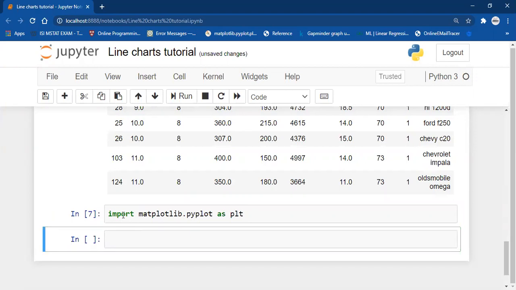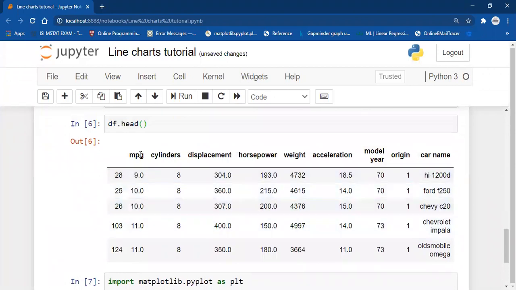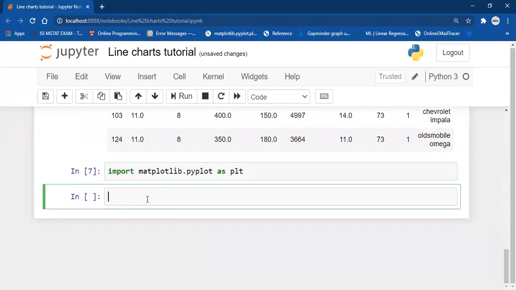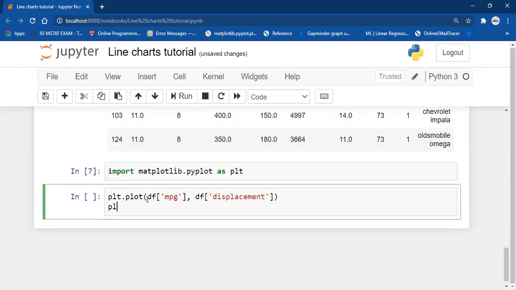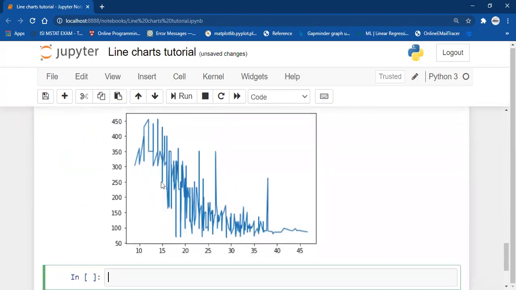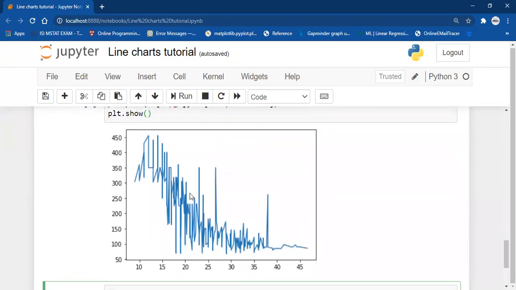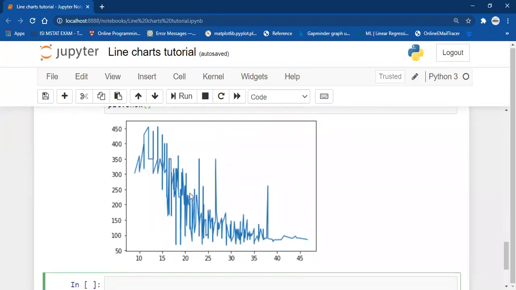So what I'm going to do, I'm going to create a line chart between mpg, that is miles per gallon, and displacement. So how we can do that? plt.plot, which is a function used to plot line charts. I want mpg on the x-axis and I want displacement on the y-axis. And in order to show the graph, I will write plt.show.